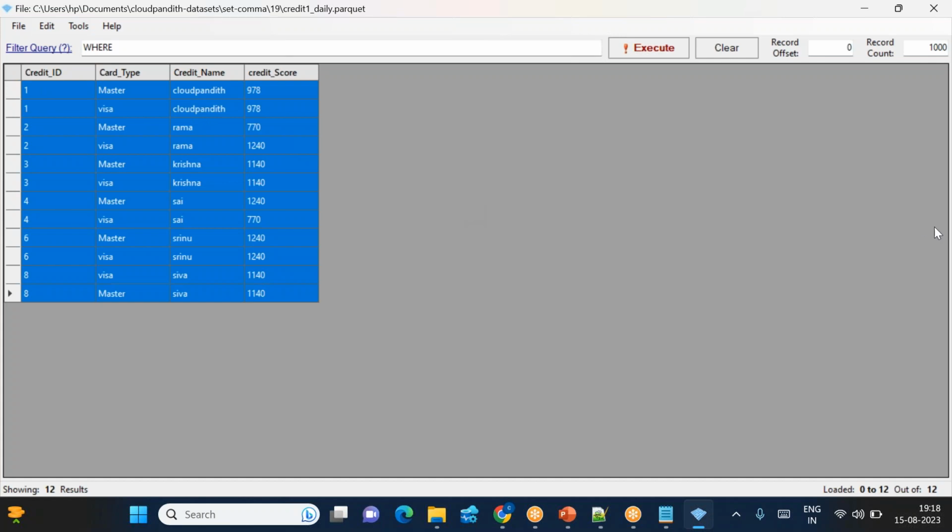This is a tool to view the data, which is very, very helpful for all data engineers, not only specific to people working on Azure or AWS, or people working only on ADF or Databricks. It will be useful for everybody.